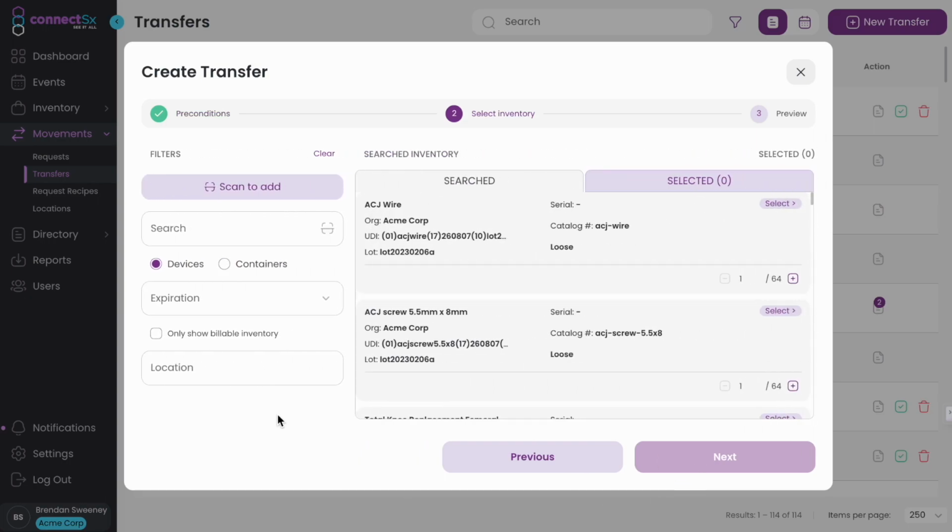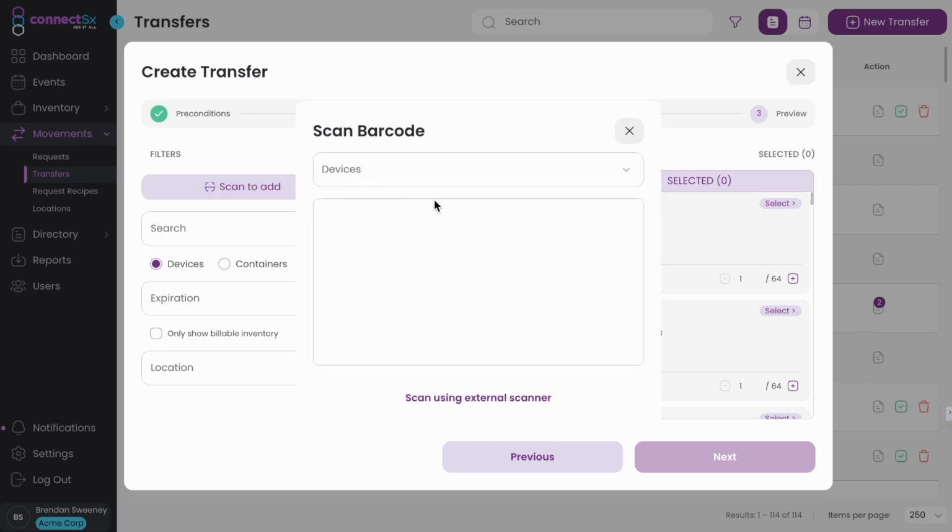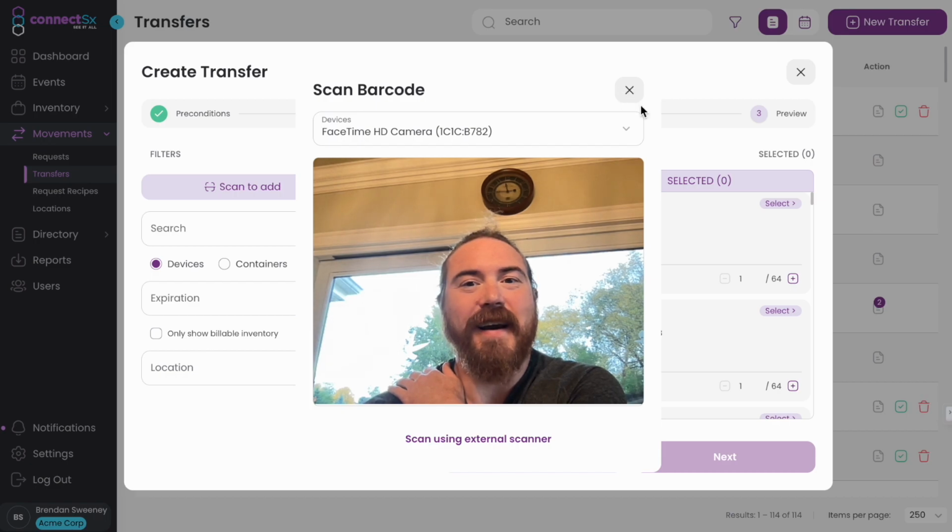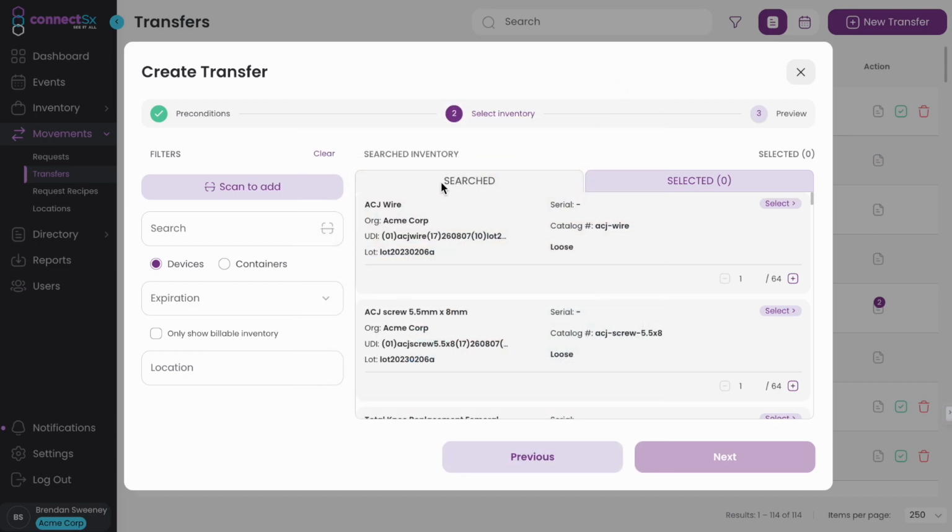Click Next. And here you are essentially searching for the inventory and selecting it for all the inventory that you want to transfer. So you have a few options here. Most of these are your typical inventory filters, but we also have this sweet scan to add feature. This allows you to utilize a camera or an external scanner to scan a barcode, and it'll automatically add that item to your selection at a 1-to-1 ratio. This is a great way to save time as long as your UDIs or barcode data have been stored in ConnectSx. We'll be able to use that to look it up and add the item for you.